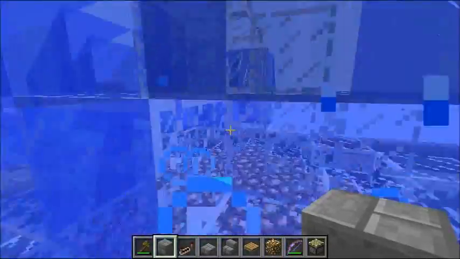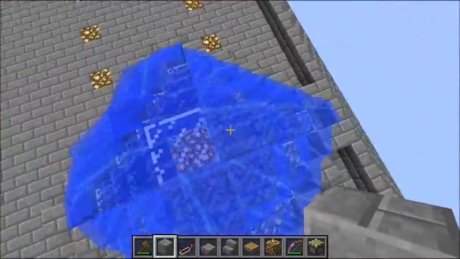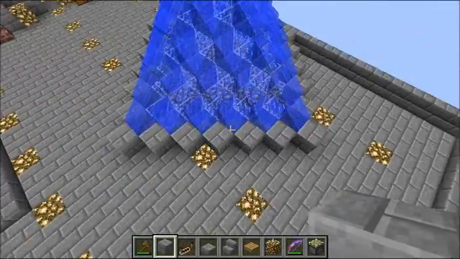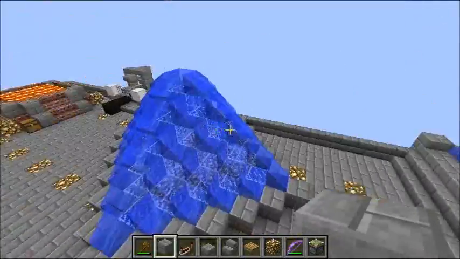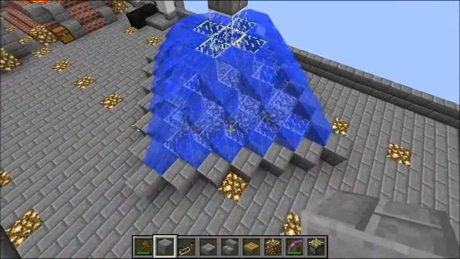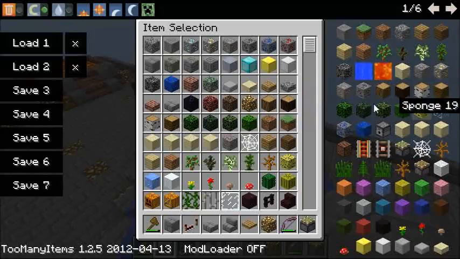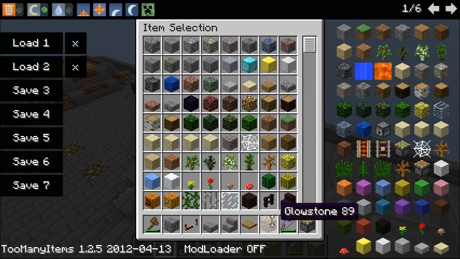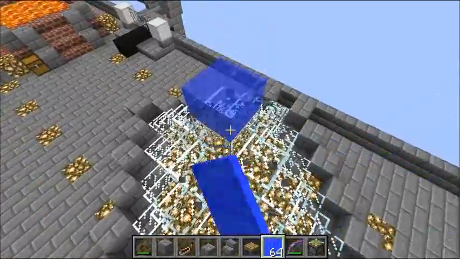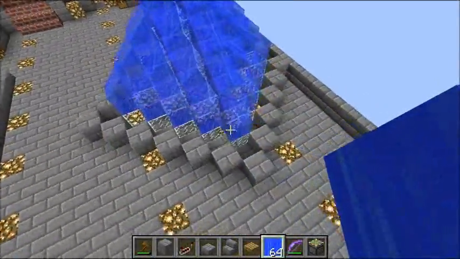Let's see if I can get in here. No, I can't get in here. Basically, it's just a diagonal pyramid rather than a square pyramid. And it makes it so that you only need 1 water block, as you can see, to fill the entire thing. Let's see. Too many items and such. You only need 1 water block, and it fills the entire thing.